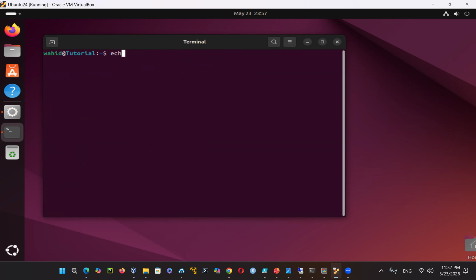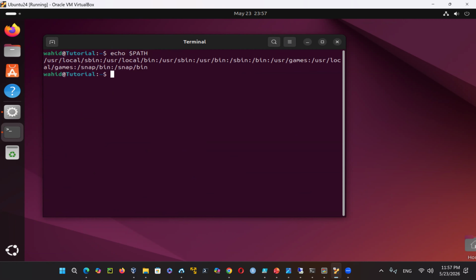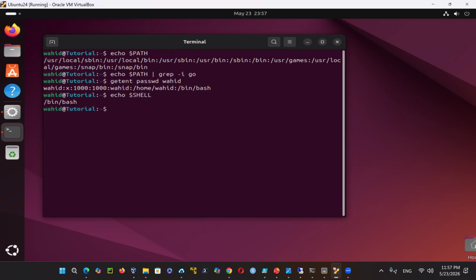So if I say echo $PATH, and now the path is there, notice the grep -i Go language is not there. So in order for me to install it, I have to say getent passwd wahid, and then I'm using bash. Echo $SHELL is going to tell me that I'm running bash. And ps is also telling me my default shell is bash.